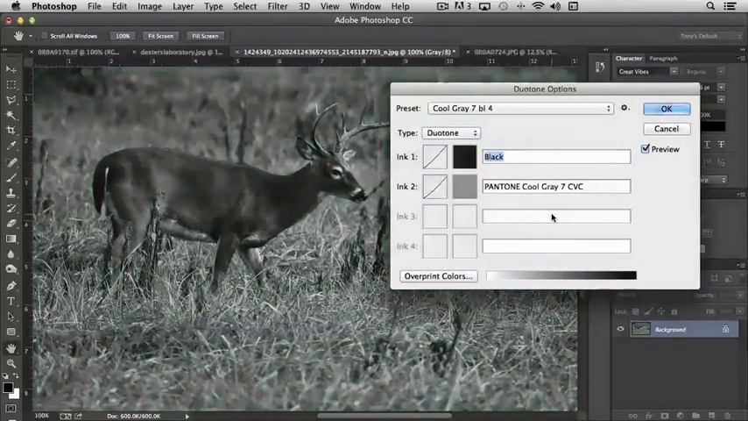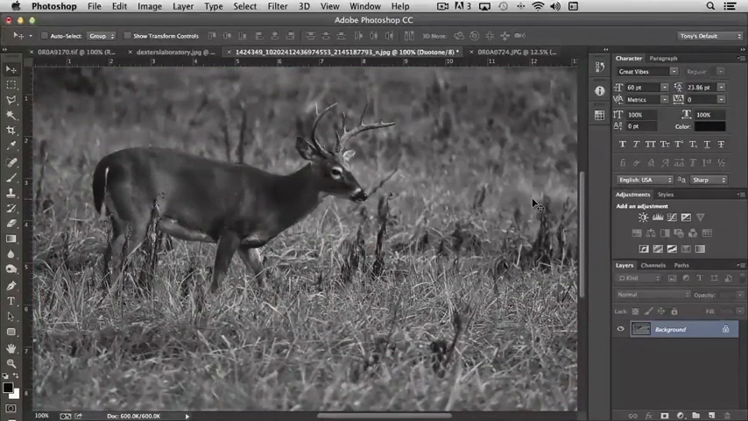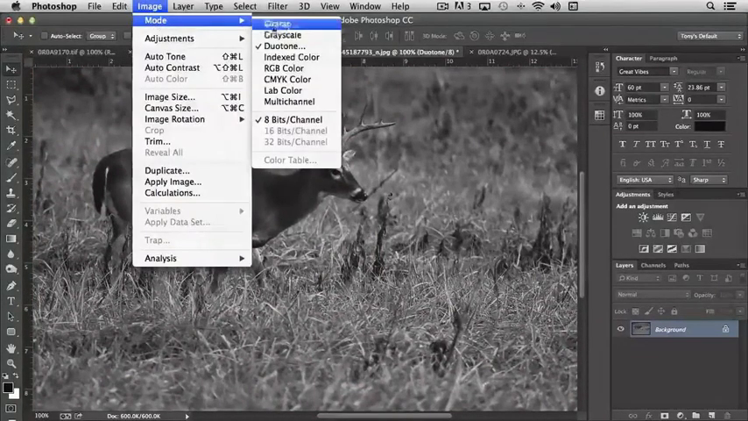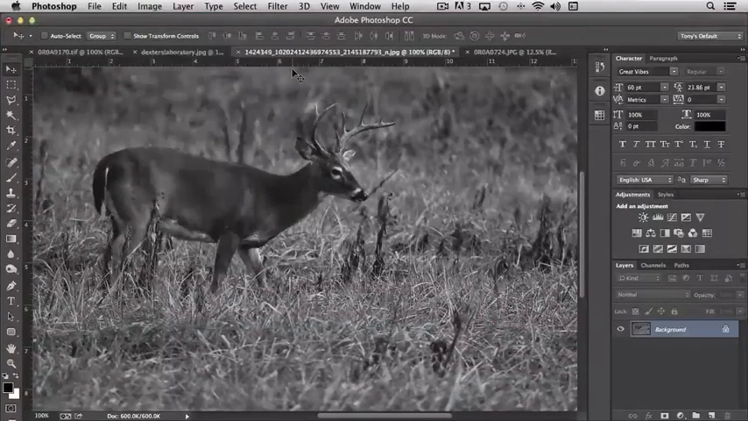Okay. But let's say we go with Cool Gray 7 and we really like that look. We can click OK. Then what I usually do, I almost always convert my duotone back to either RGB or CMYK, depending on the use that I'm using. So let's say for this instance, we're just using it for the web. So I'm going to click RGB. And again, it converts it back to RGB, even though now it's just a duotone image because we stripped out that extra color. Okay. Now, I'm going to show you how to achieve a similar result using some of the other tools, the adjustment tools, in the next video.